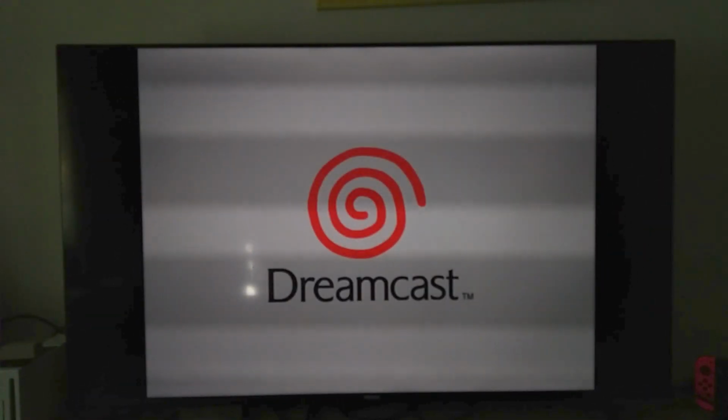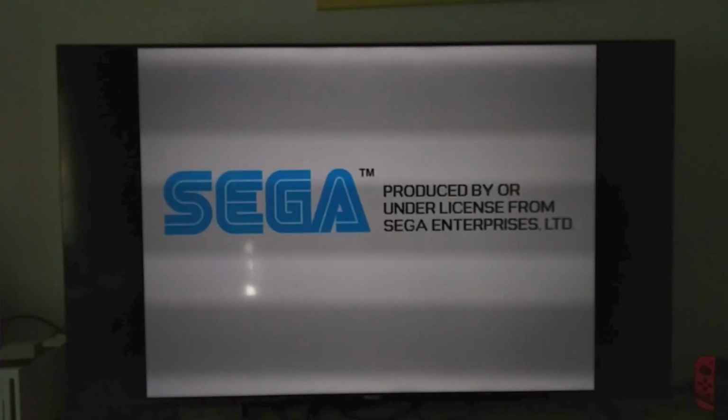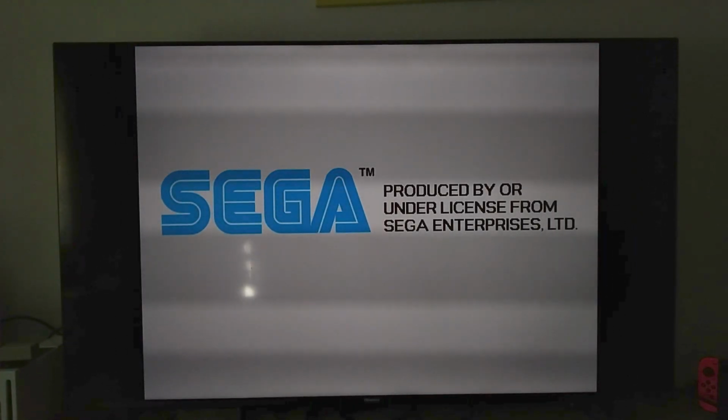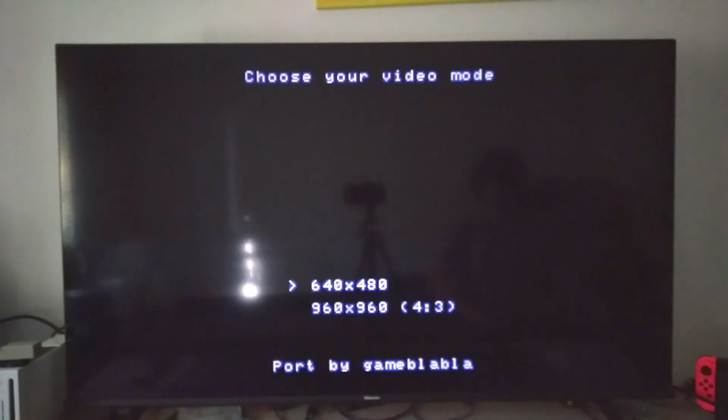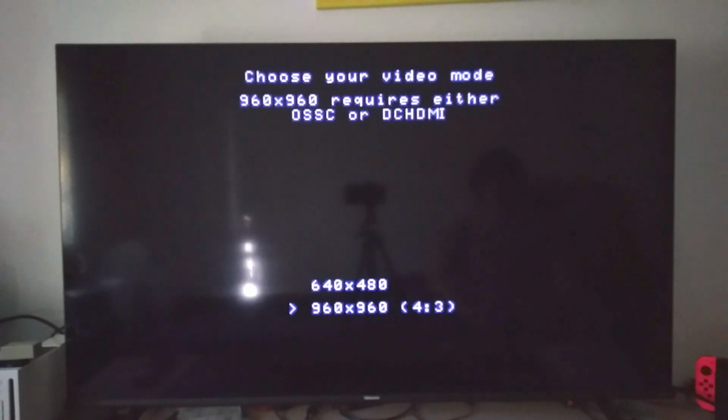It works pretty much the same as in my 2D example that I showed in my previous video. I did have to patch SDL for it to work, and as you can see, we can select it. Of course, it still requires an OSSC or a DC HDMI. I'm using an OSSC right now. I have no idea if it works on the DC HDMI. I should warn you, it could be easily patched if the game ends up not working on the DC HDMI, but we'll see.